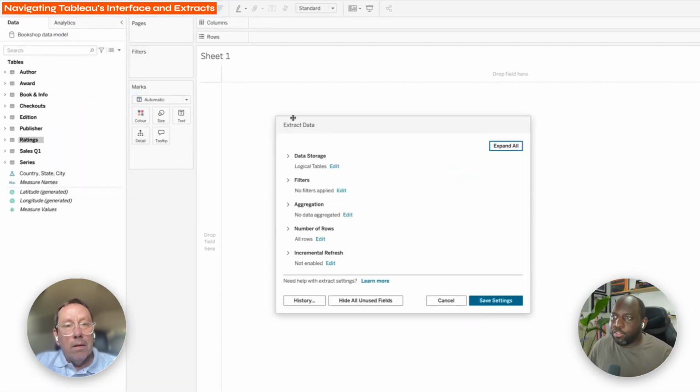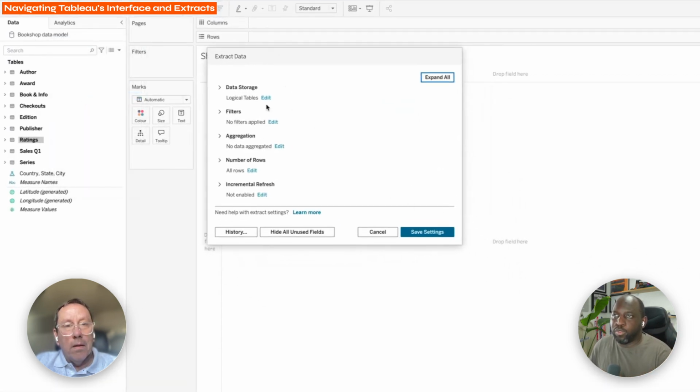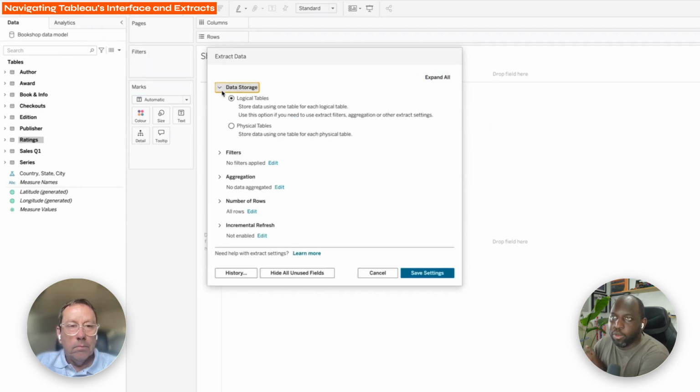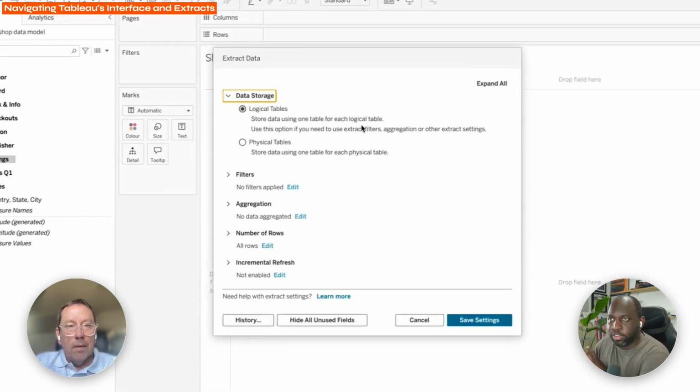When I create that extract, we get a little readout that says, here's what's about to happen. And if I actually open this up, there is one additional setting for how the data is going to be stored. Store data using one table for each logical table, and then there's this option to store data using one table for each physical table. What I've never understood here is why does this toggle exist? Because I have both logical tables and physical tables in my data. So what is it actually going to do?